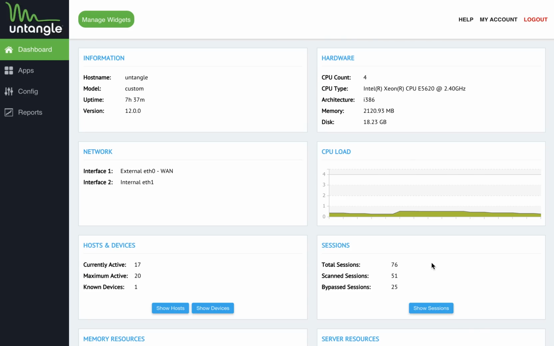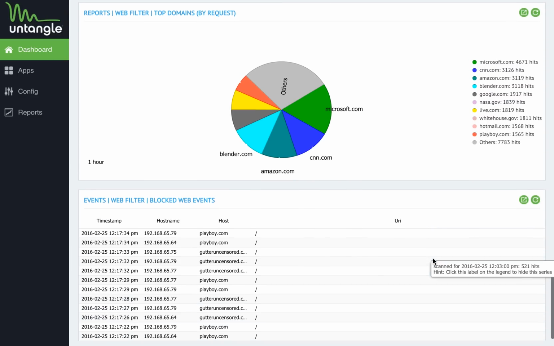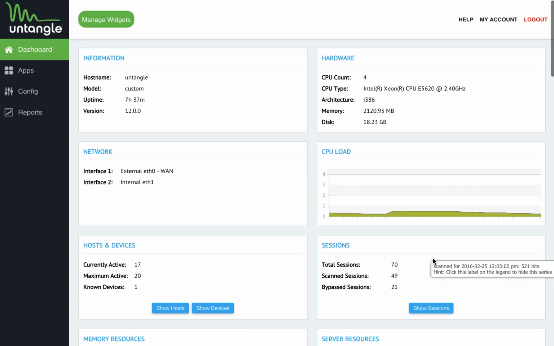There's a lot of information available at your fingertips now here in the dashboard. It's one of my favorite new features, so we hope you guys like it.